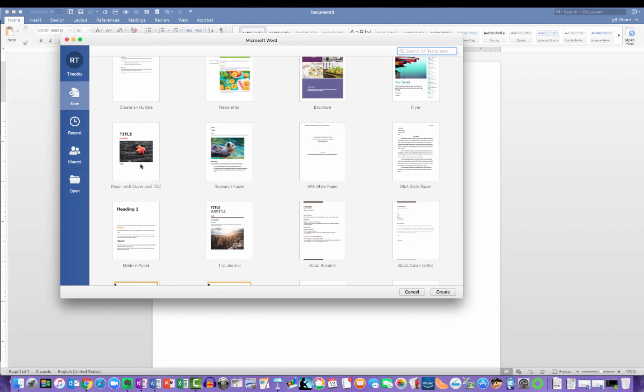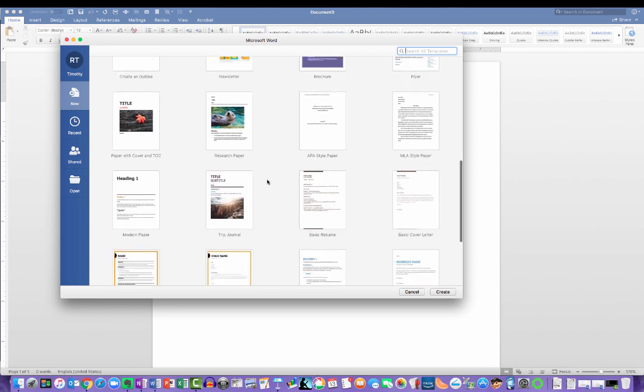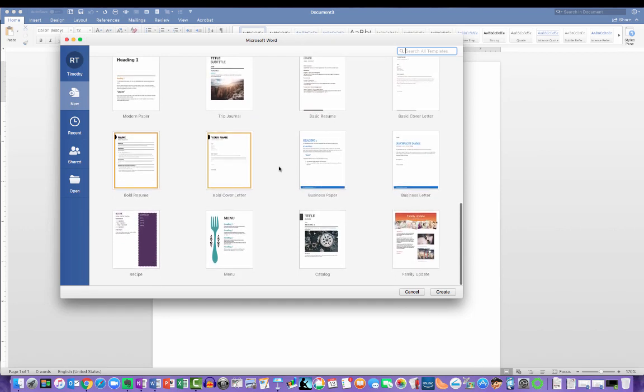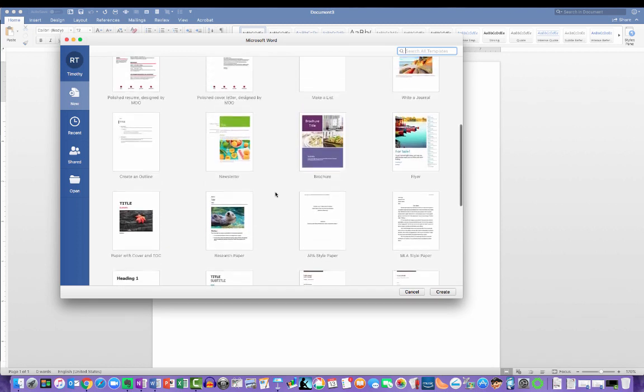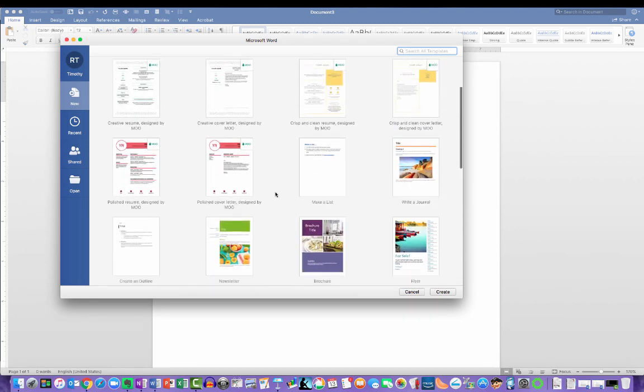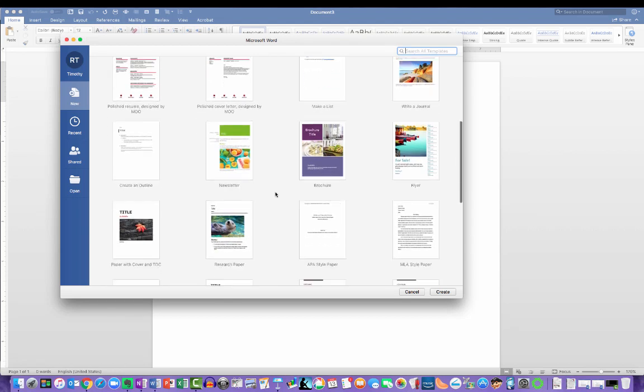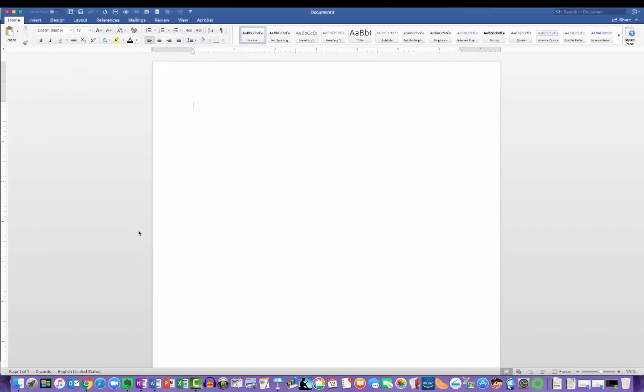Paper with cover and table of contents. That seems to be right up our alley. We want a cover. We want to be able to put in a table of contents. Okay, a trip journal. And, okay, so you could choose to pick out one of these. Let me go ahead and, let's go with this one, cover and table of contents.